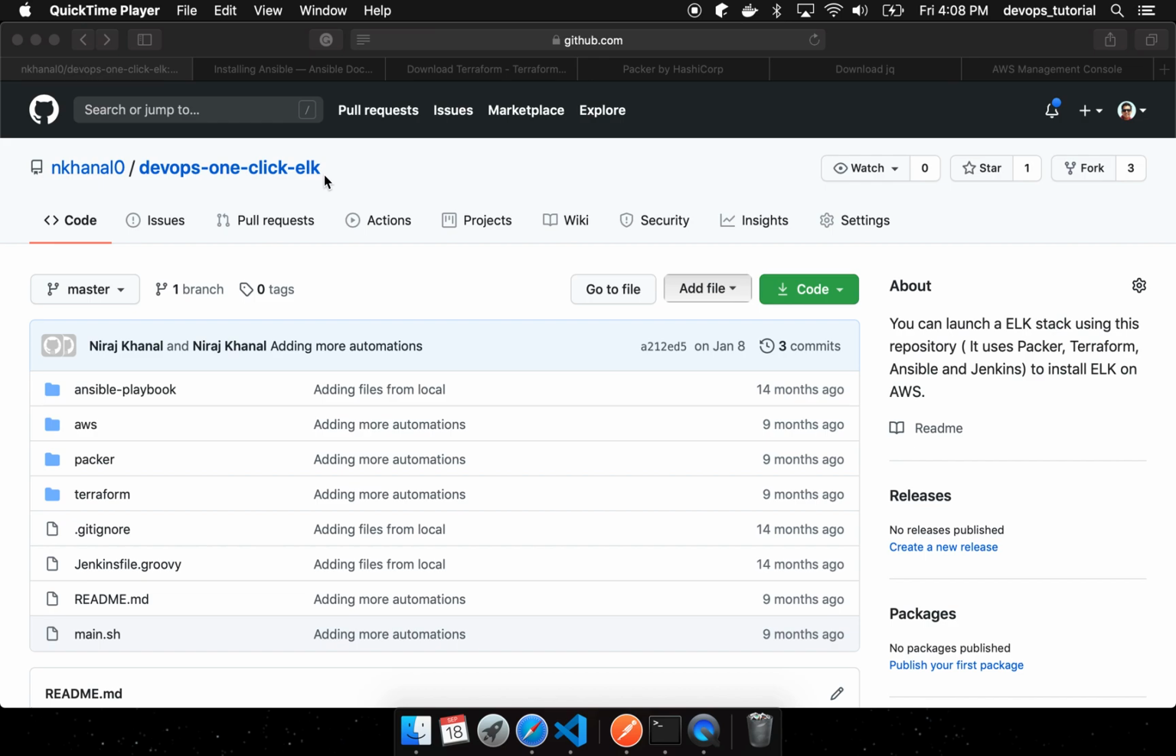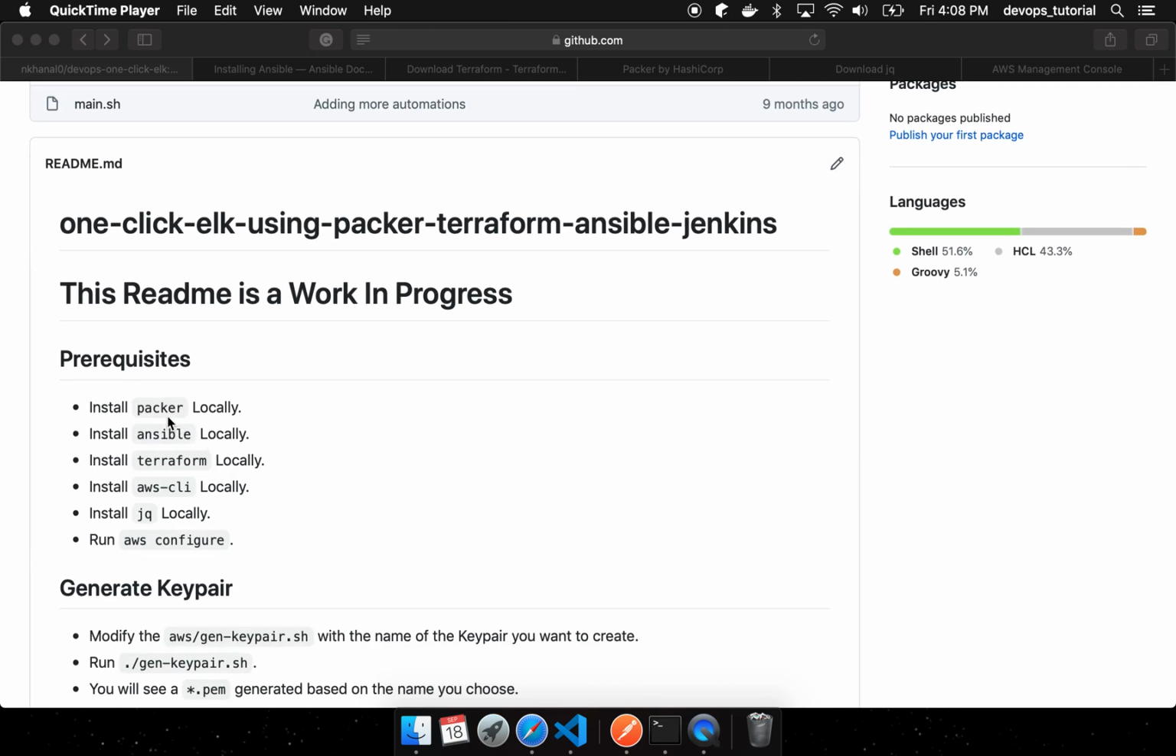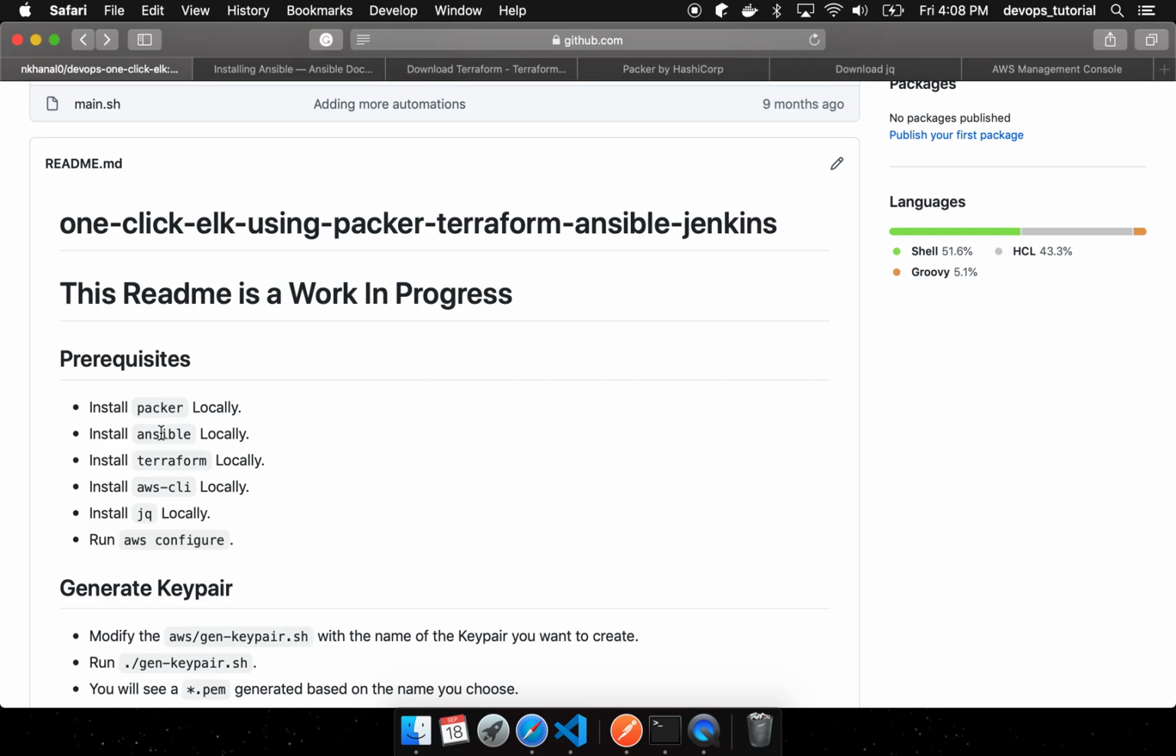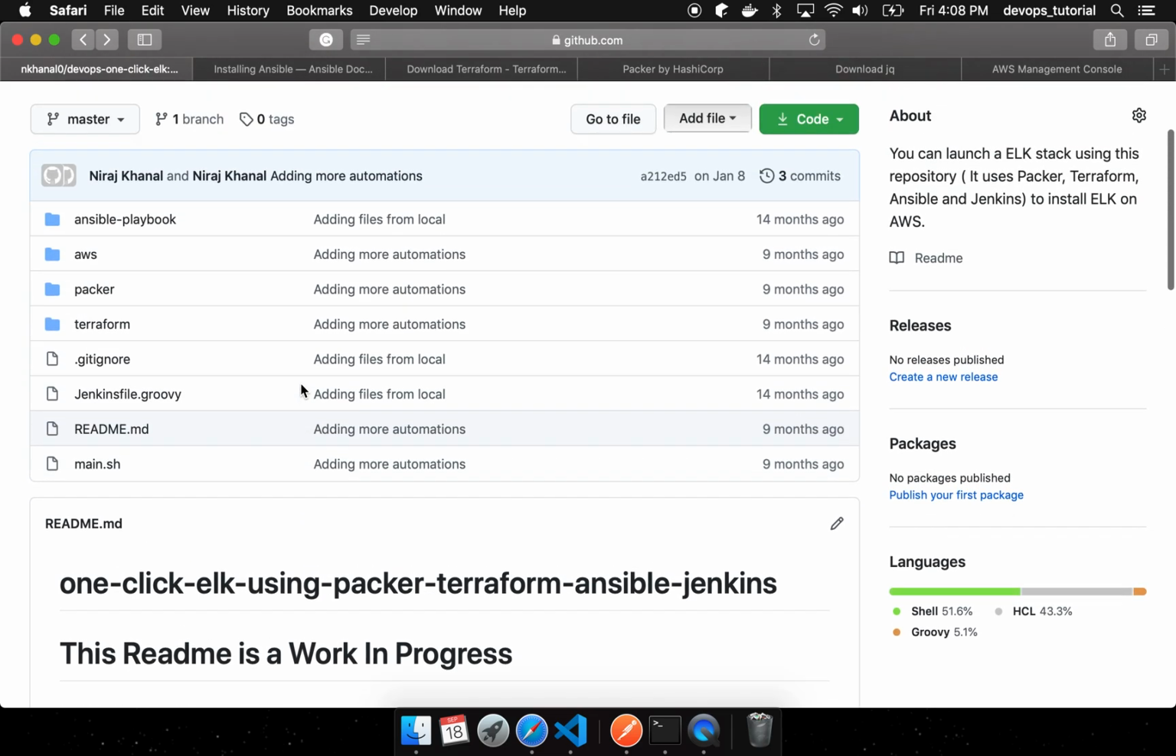There are, however, some prerequisites you need to take care of. The README has a few prerequisites listed. We have to install Packer locally, also Ansible and Terraform locally. You also need to have the AWS CLI and JQ locally, and you do need to run aws configure with your configuration. Using that, we should be able to run this pretty easily.